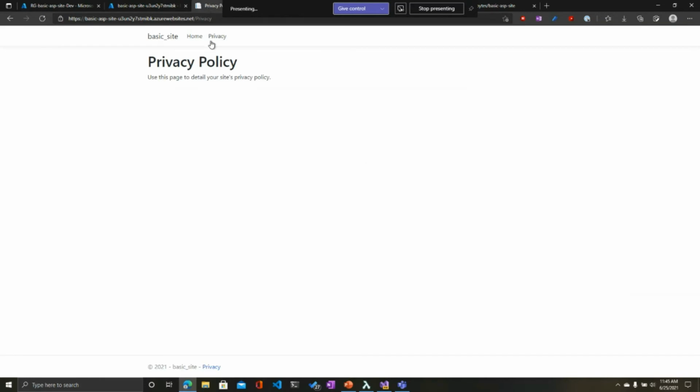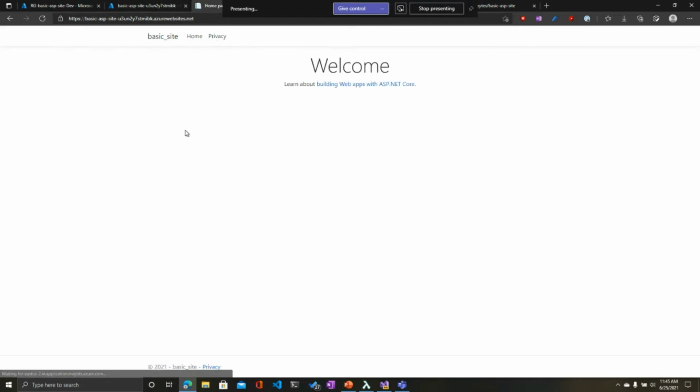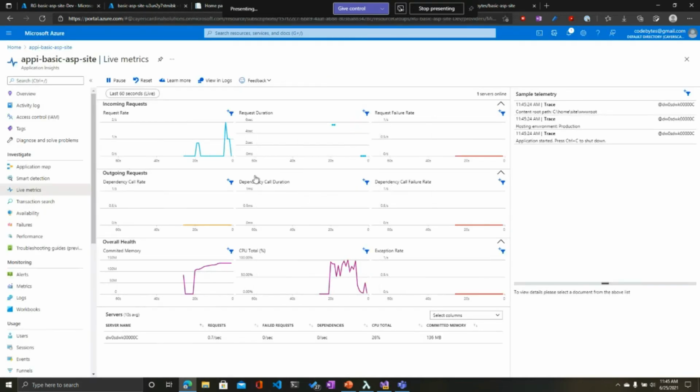If I come back here and hit F5, now that it's warmed up, I can go back and forth between pages. And if I come here, you can see I had a few more requests and their durations. So that's just using the codeless option. We can do a lot better than the codeless option.